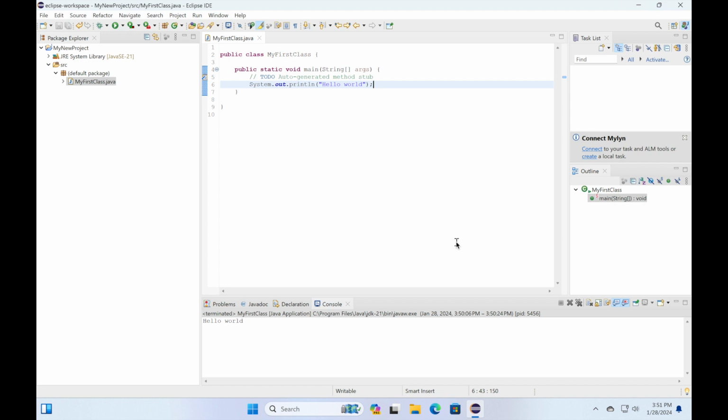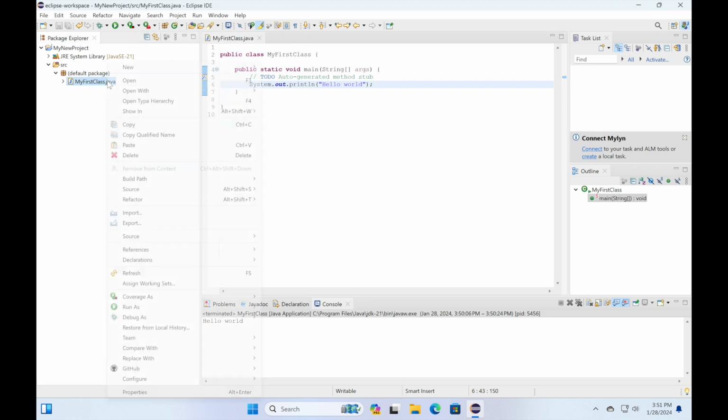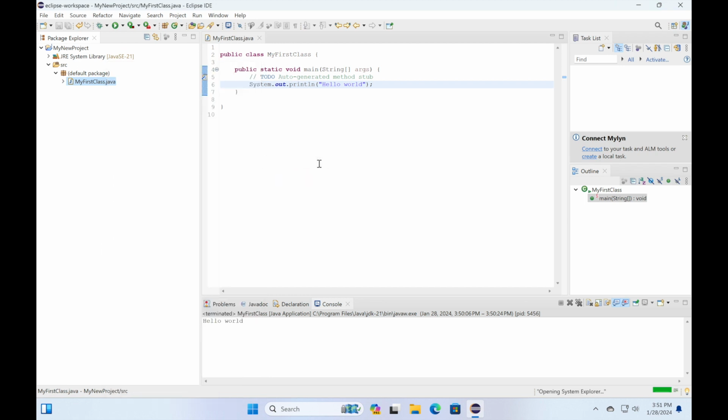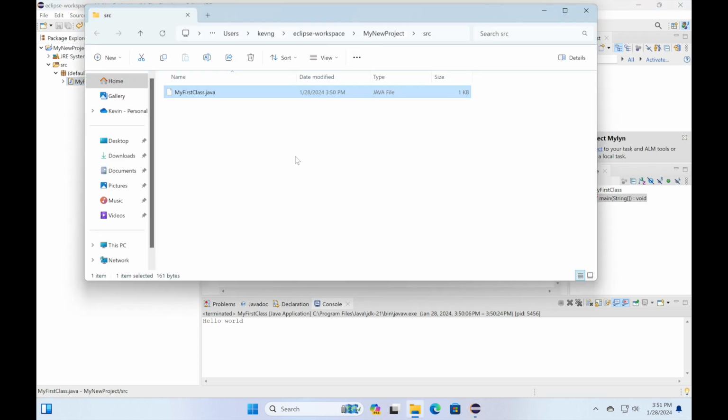Okay, now what we're going to look at is how to find your file in your File Explorer so you could share your Java file to other people. To do that, let's go to our Package Explorer and right-click on MyFirstClass.java or whatever file you want to find. In here, let's go to Show In, and let's look for System Explorer. That'll open up your Explorer window. And here you see the actual file called MyFirstClass.java, and this is what you could use to share and or send to other people if you need to share your file.